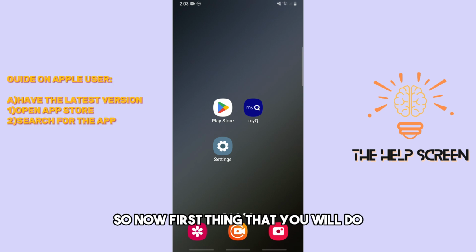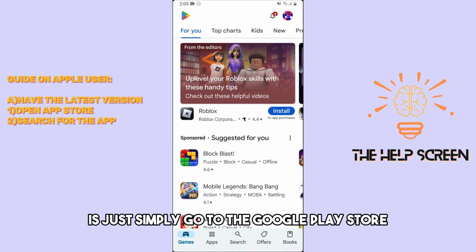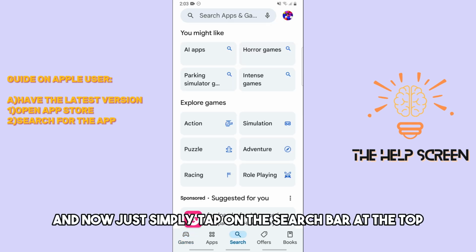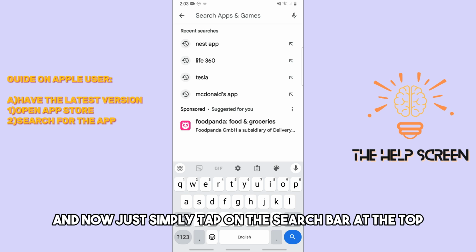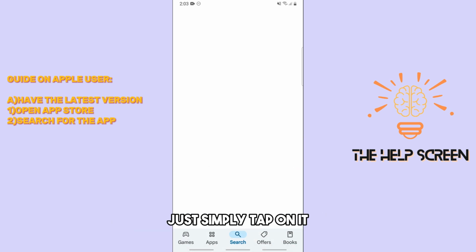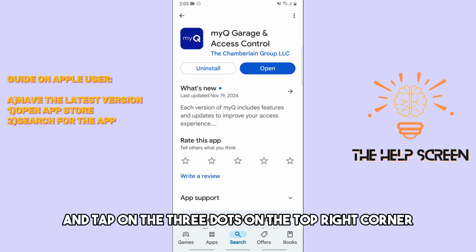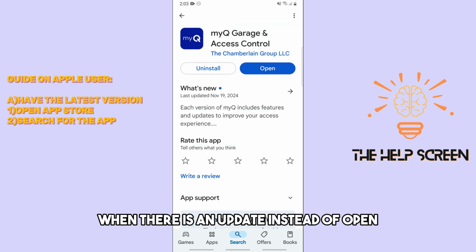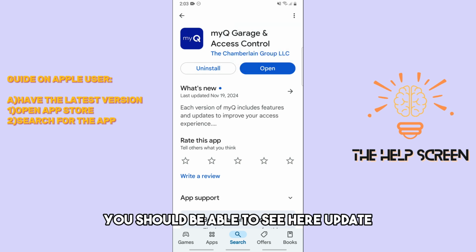So now, first thing that you will do is just simply go to the Google Play Store. And after that, just simply tap on search at the bottom. And now just simply tap on the search bar at the top and search for the application, which is myQ. And from here, just simply tap on it and tap on the three dots on the top right corner and make sure to enable the auto update. And guys, when there is an update, instead of open, you should be able to see here update.